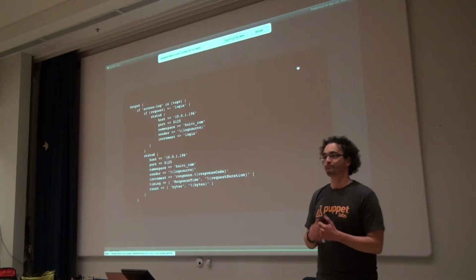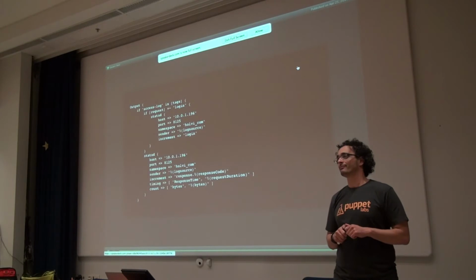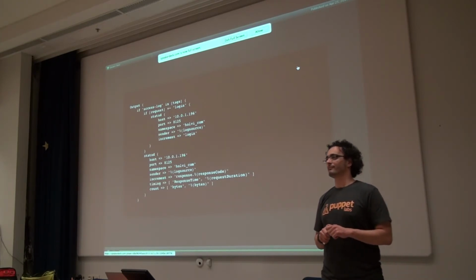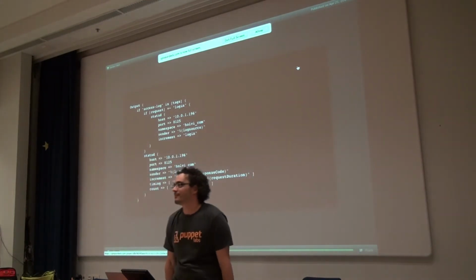Other questions? Has anyone here used Logstash? I've done both of them. The plugin in quite extensive way.